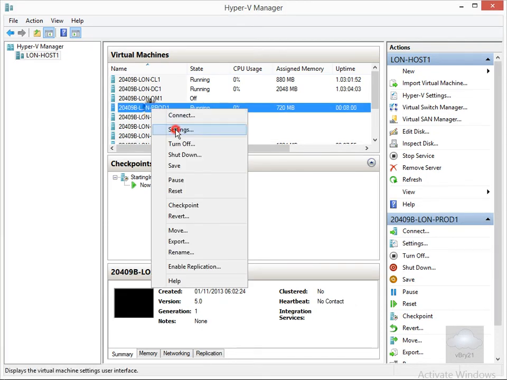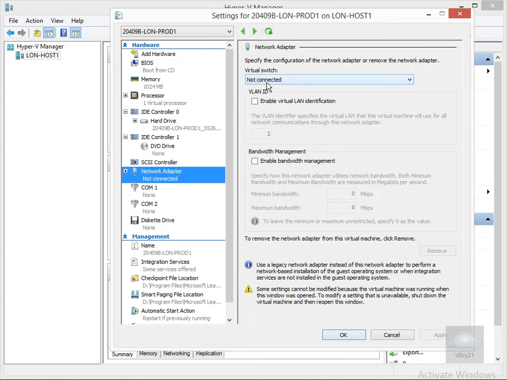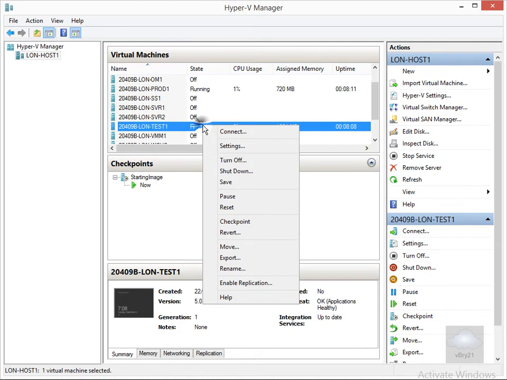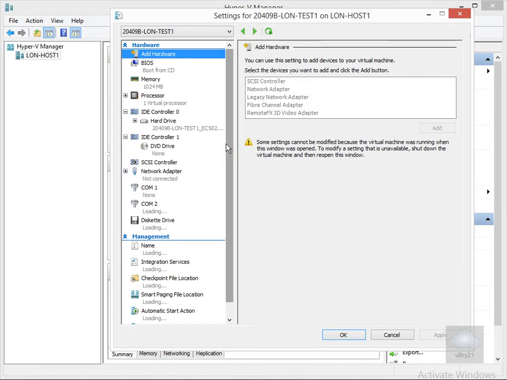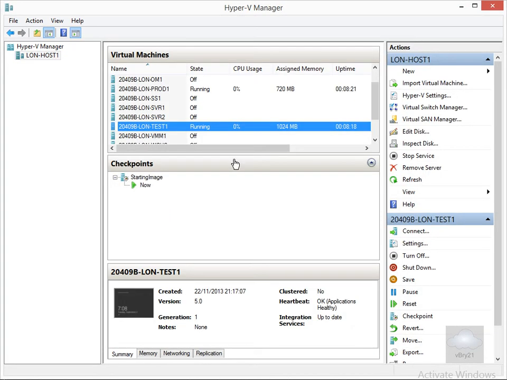Let's edit the settings. In the settings, we're going to come down to the network adapter and connect to the private switch. I'm going to do exactly the same thing on LON test 1, and we'll select OK there. So we've now associated those two virtual machines with the same private switch.